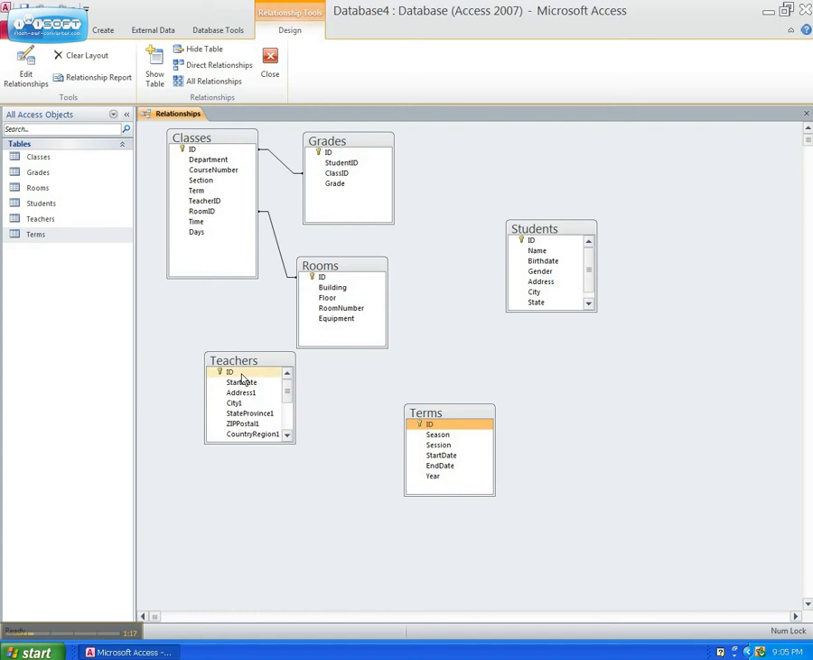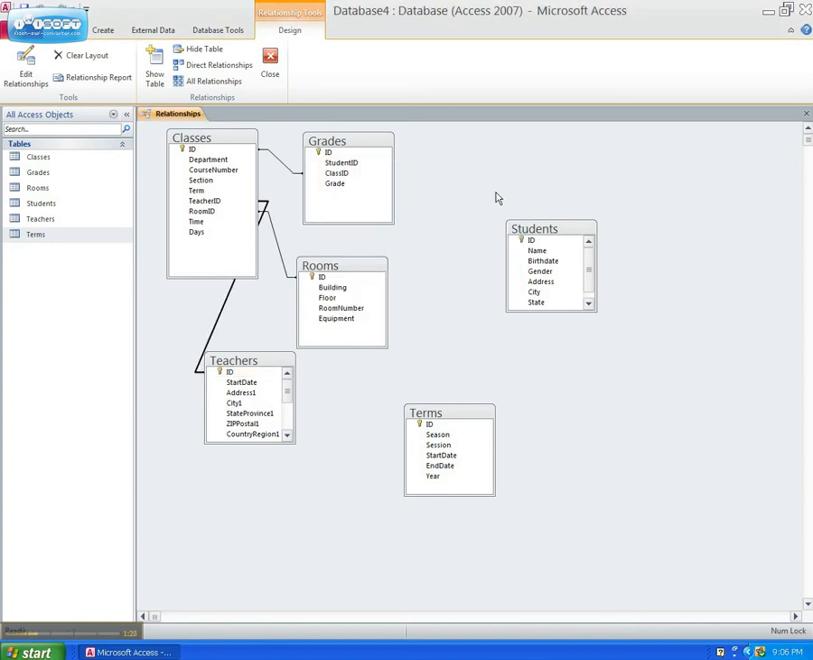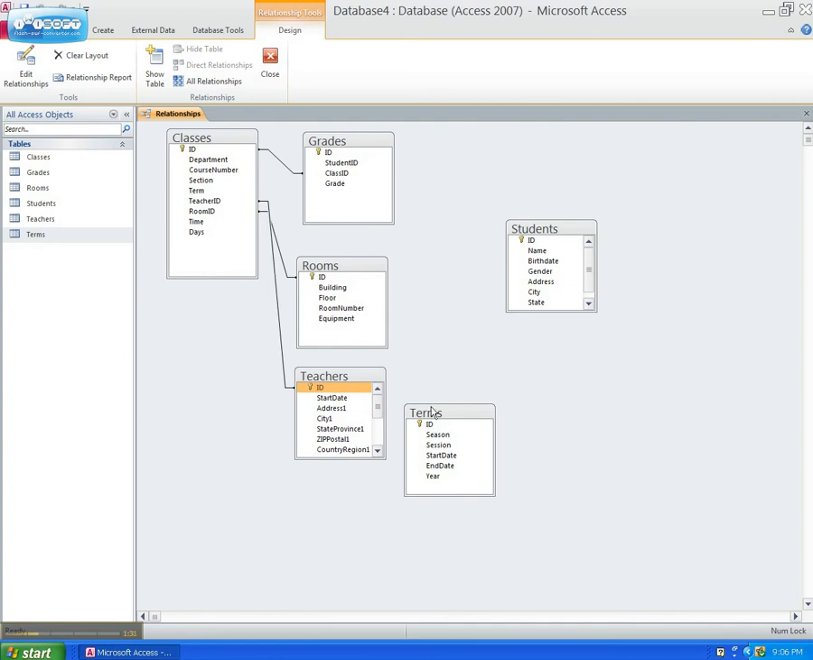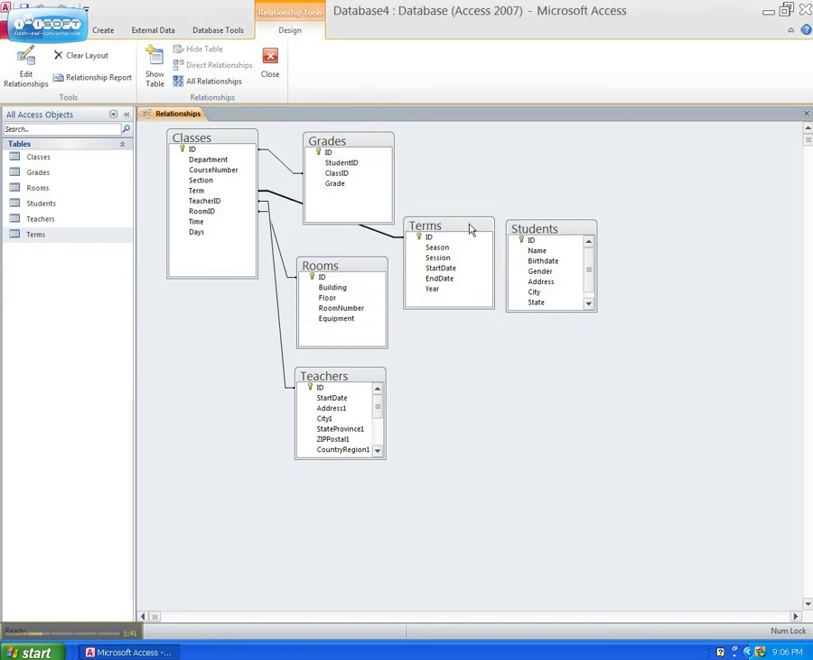So the ID from the teachers table, if I click on that and drag up to teacher ID, I can add a relationship there. Hit create. Now teachers point to teacher ID. With term, again we got ID. Let's take ID over to term and create a relationship there too. And of course grades, students get grades, so ID over to student ID there.